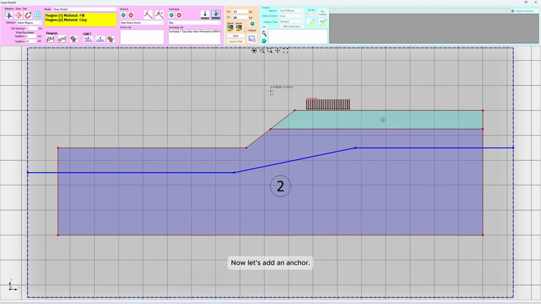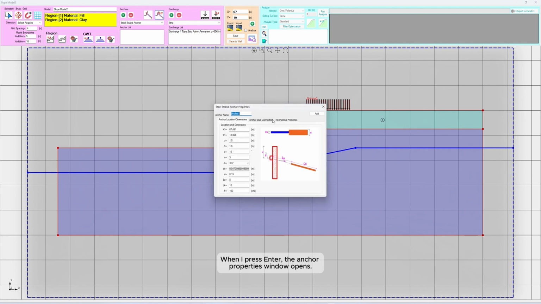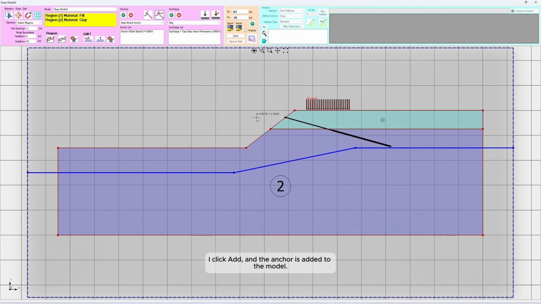Now let's add an anchor. Let's choose a sample coordinate. For example, 67, 19. I click the coordinate anchor input button. I enter 67, 19 and click the plus button. When I press Enter, the anchor properties window opens. I click add, and the anchor is added to the model. In this way, the entire model can be created using coordinates.